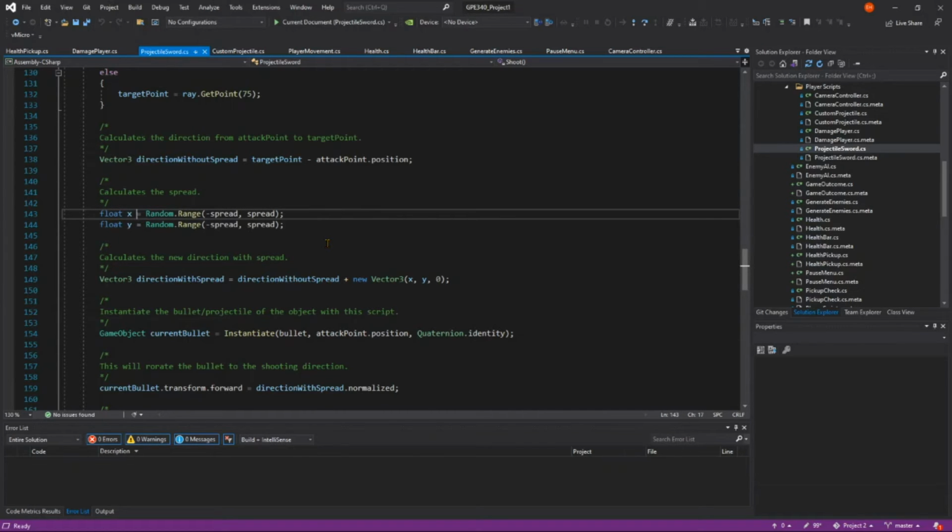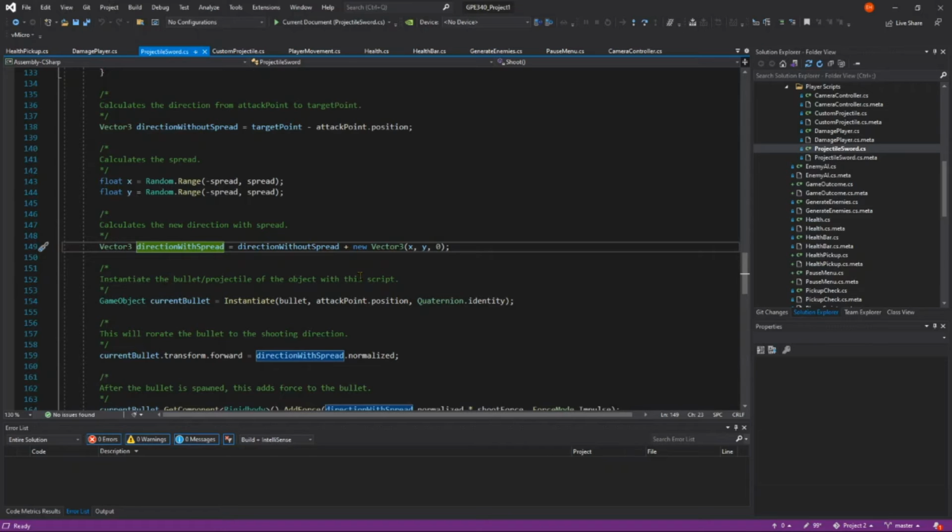The reason why this has been done is so that we can calculate the spread here, but then we calculate the new direction with spread, that is, if the spread is activated. Once we do that, we instantiate the bullet object with this script.